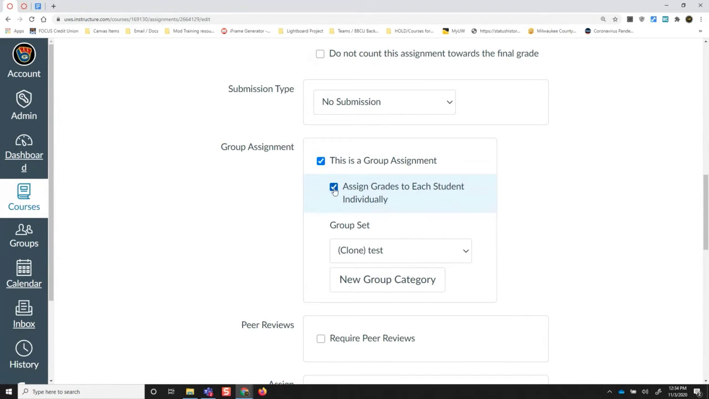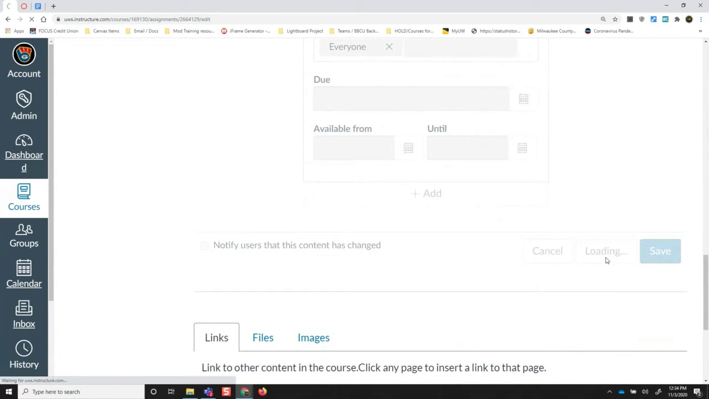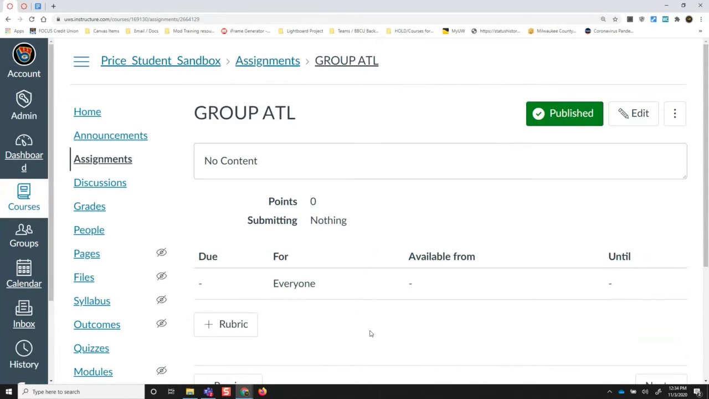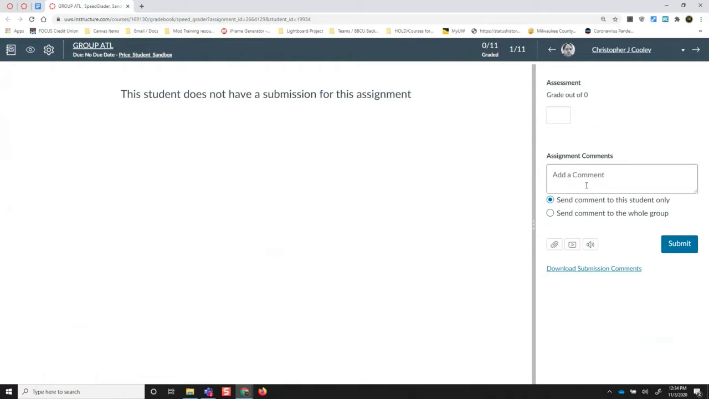If you don't check this box, every comment that you make in SpeedGrader will go back to everyone in the group. If you do check this box, it allows you to grade the students individually. And when you make a comment in SpeedGrader, now I've got my screen so I can't see anything. The one difference it does allow is to send the comment to this student only, or send the comment to the whole group. But that means I have to grade each student individually.